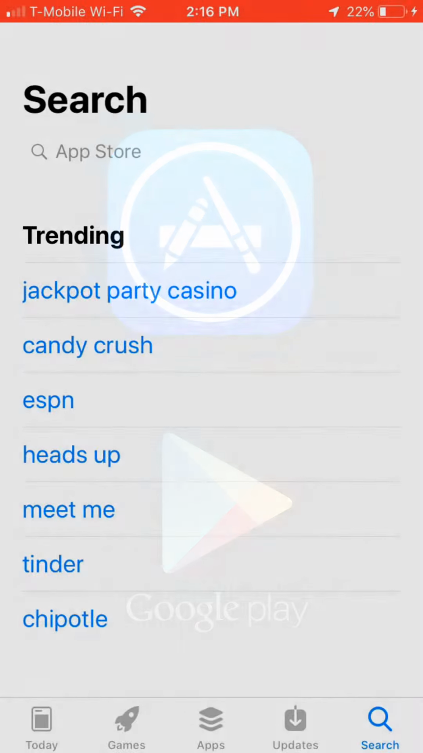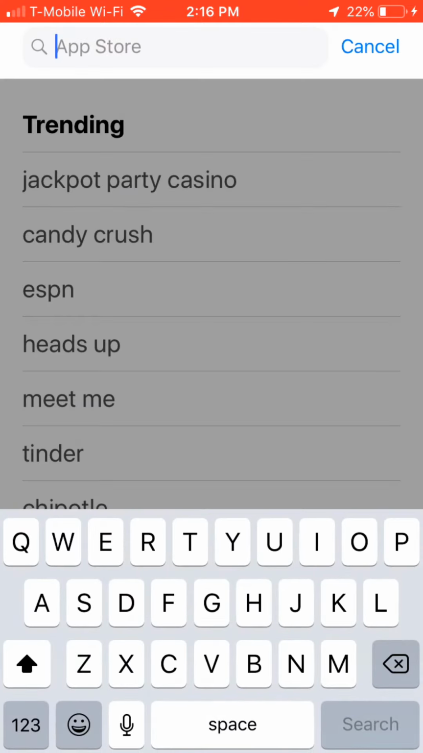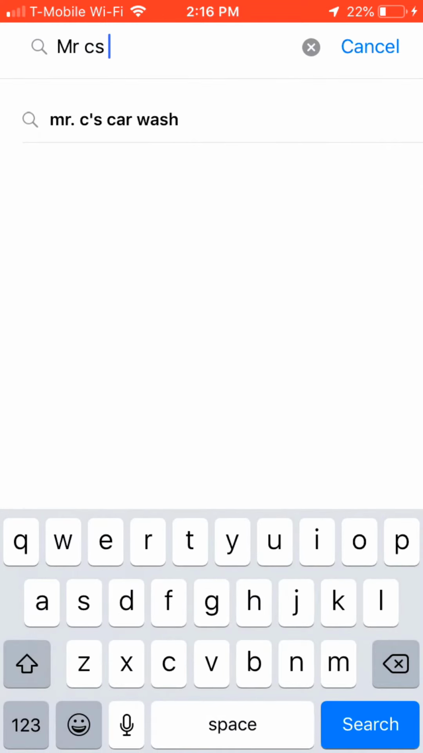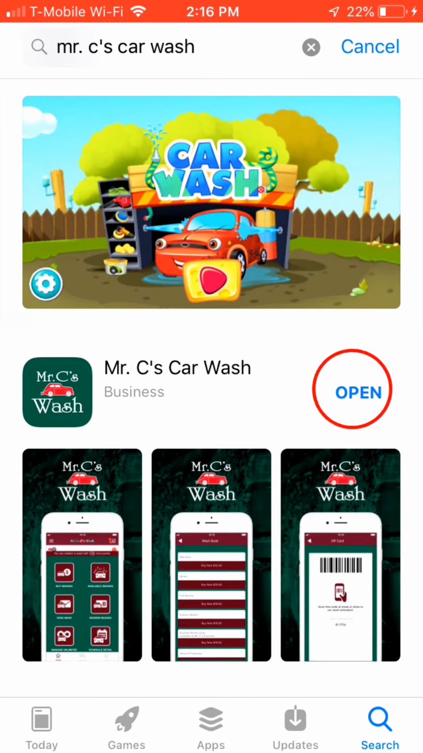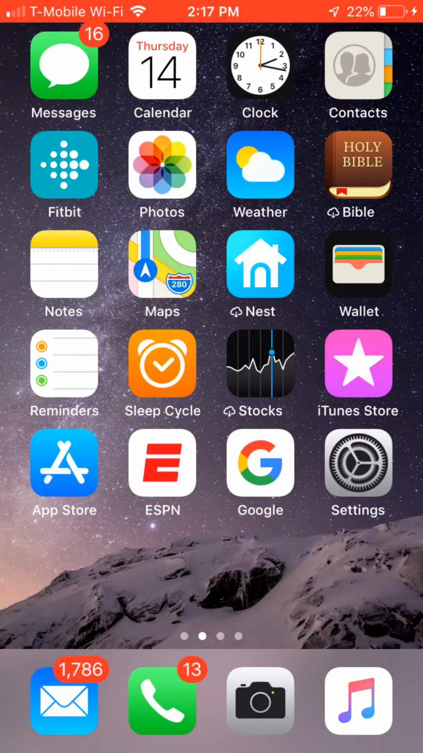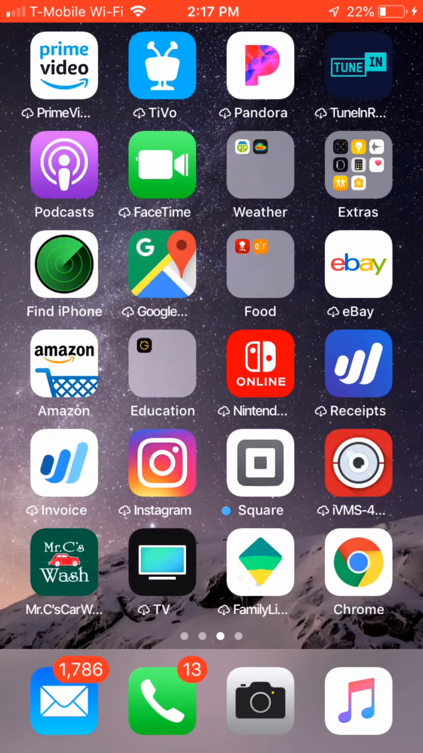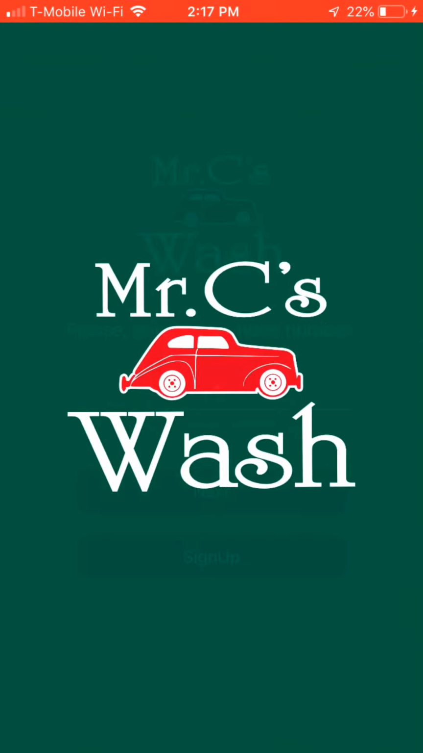In your App Store, go to Search and type in Mr. C's Car Wash. You'll notice it's quite easy to find. Tap the Get button and that's it. Once the app is installed on your mobile device, go ahead and open it up. You'll be greeted with this screen.